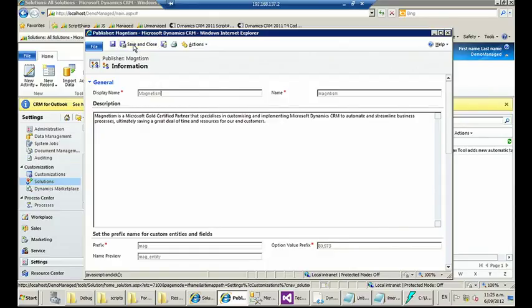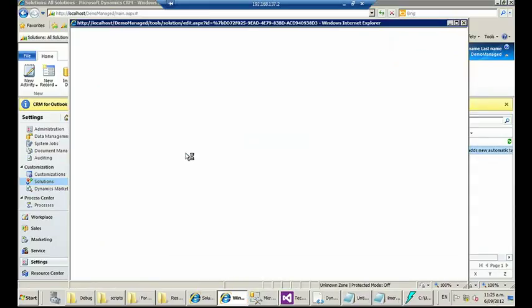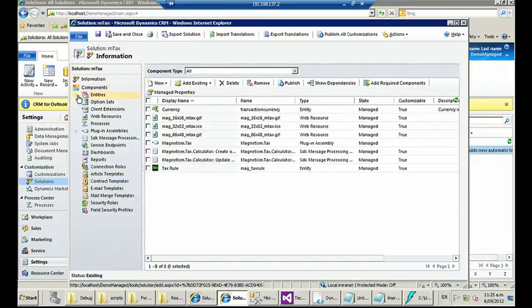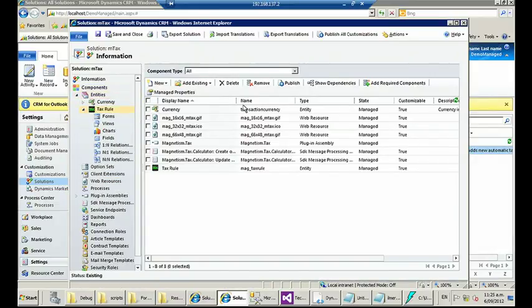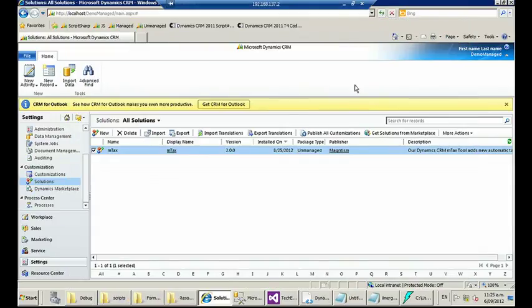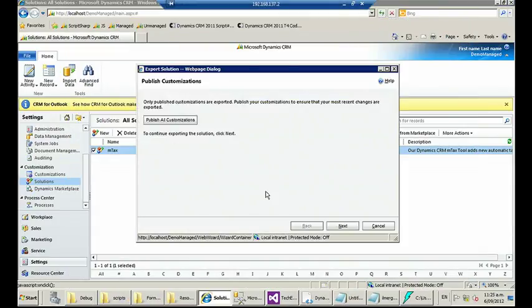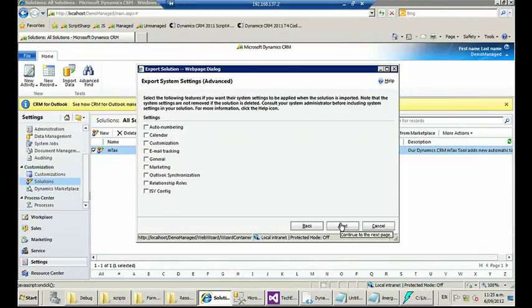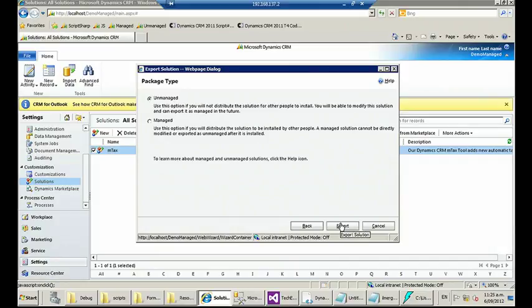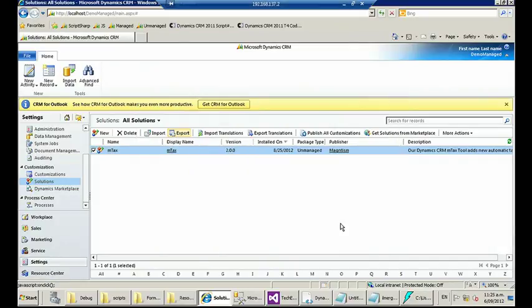So I'll correct that mistake. You can change entities if you like. I can open it up. Everything just works as normal. And now what I can do is export the solution out as an unmanaged or managed solution.